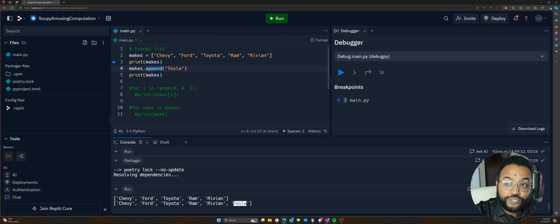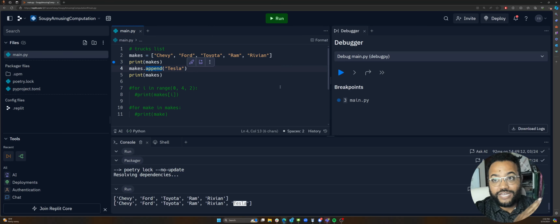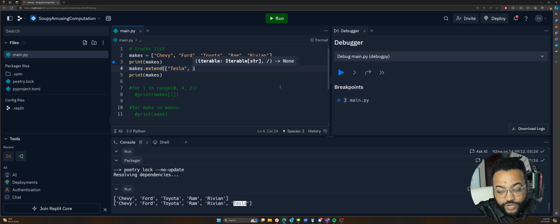We can also use the function extend. Now what extend does is it takes normally two lists, it smashes them together, and it extends the first list by a set of values. So if we said extend here, and we have an array of Tesla, and I have an array of Chevy, Ford, Toyota, Ram, Rivian, Tesla. Oh, right. Nissan.